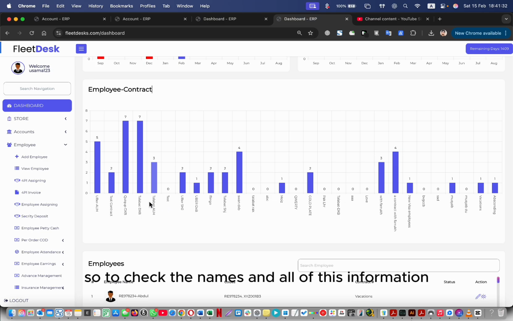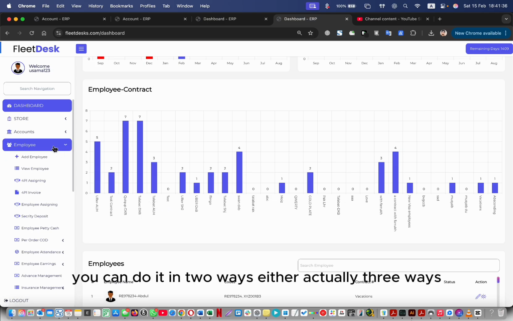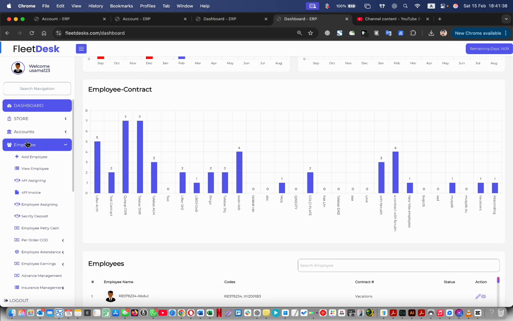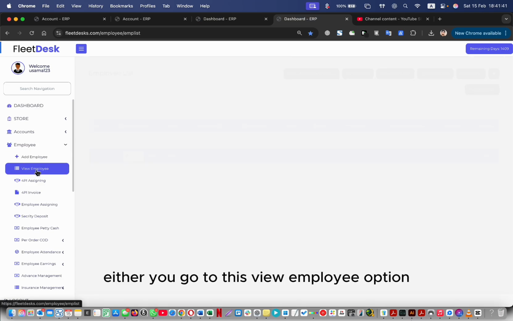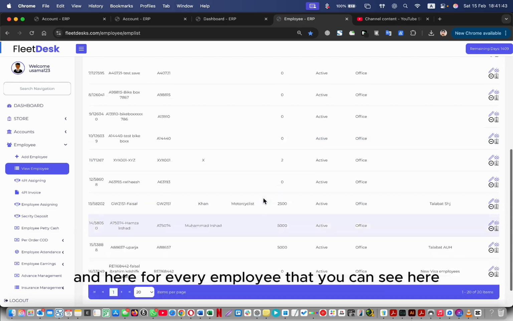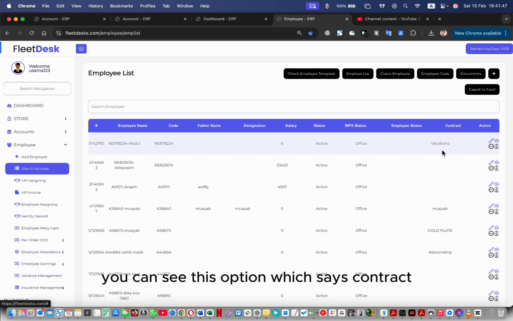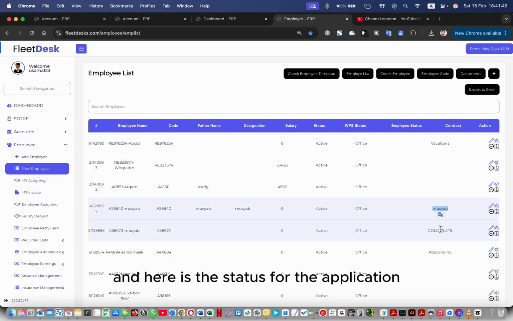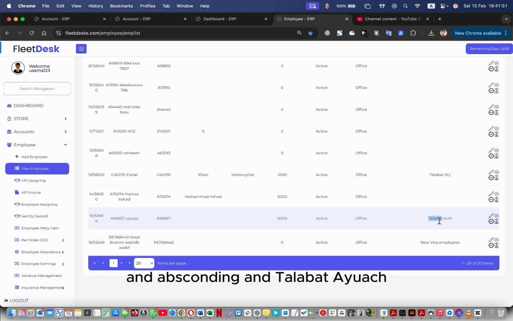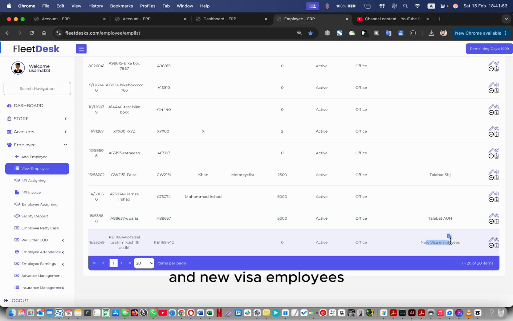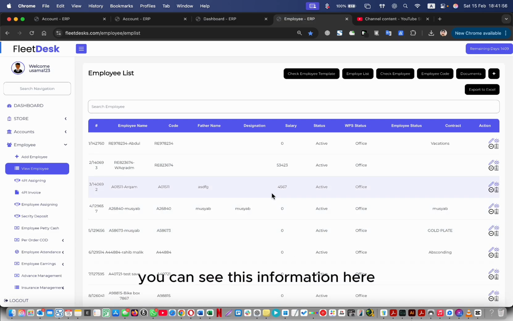To check the names and all of this information, you can do it in, actually, three ways. Either you go to this view employee option, and for every employee you can see this option which says contract, and here is the status showing vacation and absconding and talabat AUH and new visa employees. You can see this information here.